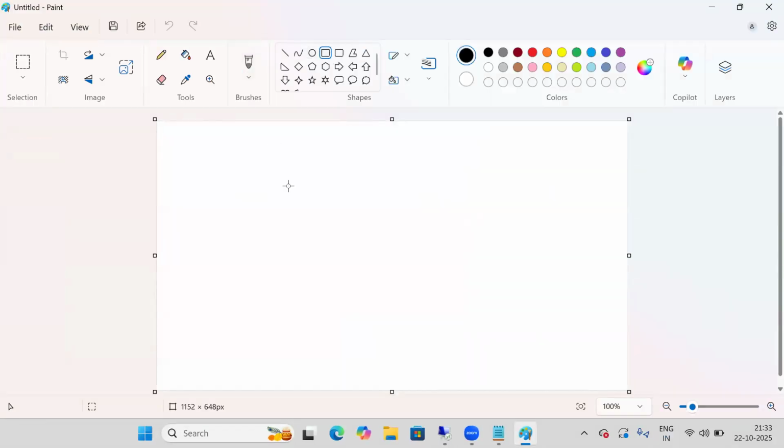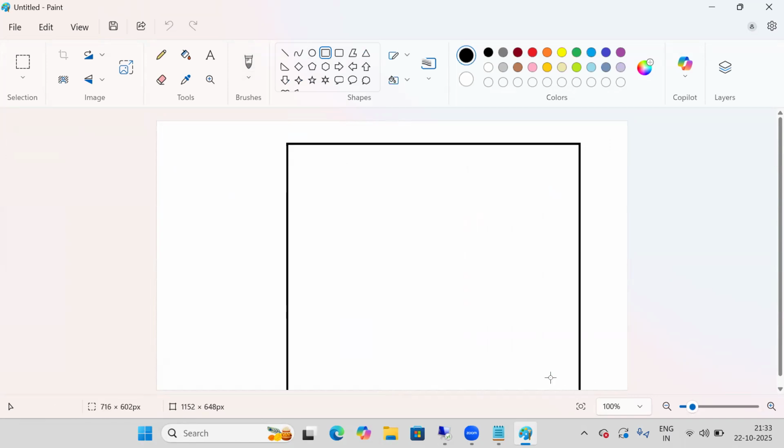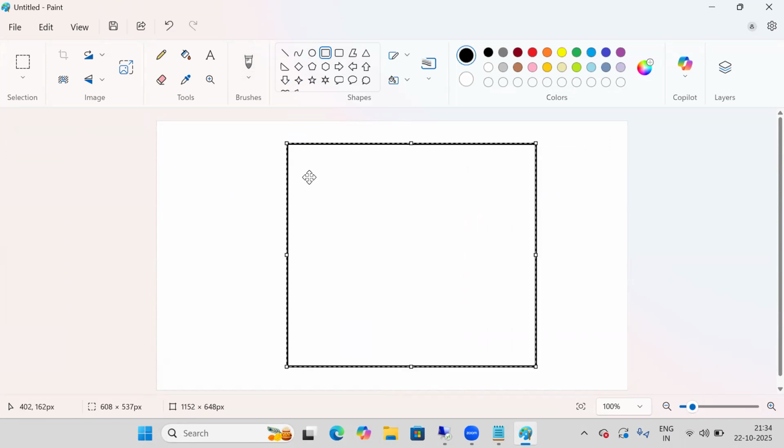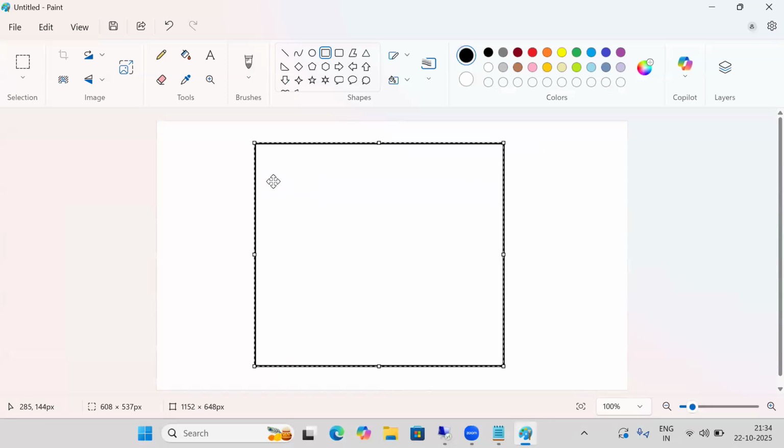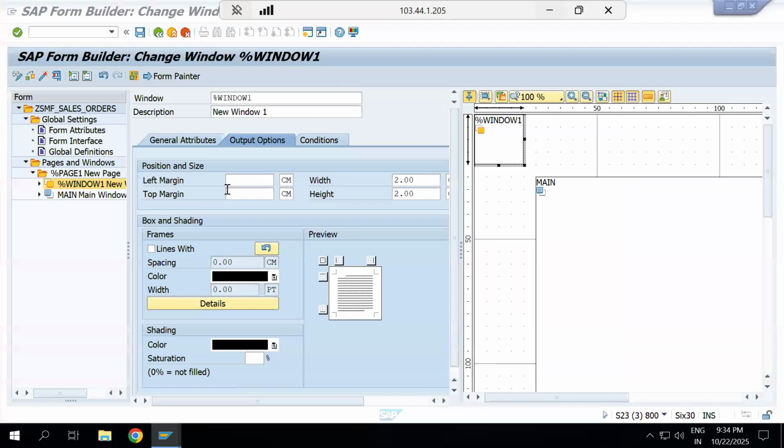For example, this is my page. In this page, I want to print some text, inside the page, but it should start here. The page is here, but my text should start from here. So that means there is a gap, right? You have to decide how much left space has to be occupied. Similarly for the right, the top, and the bottom. So that's what position and size tells you.